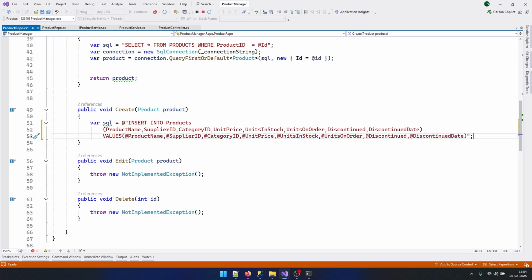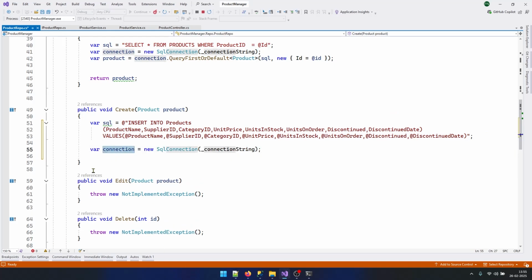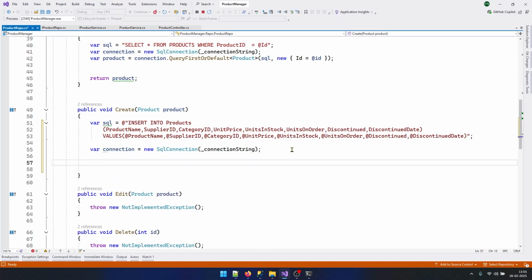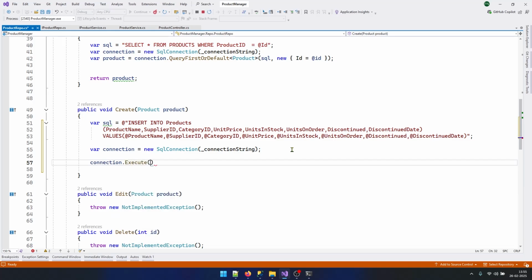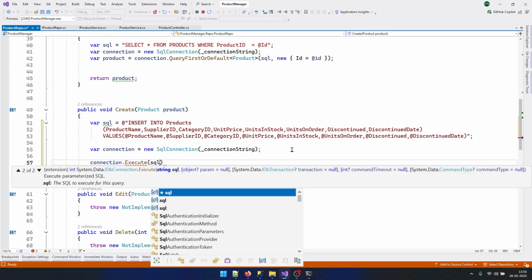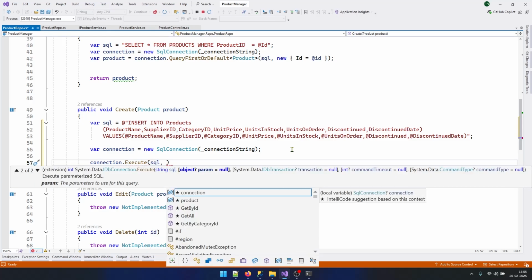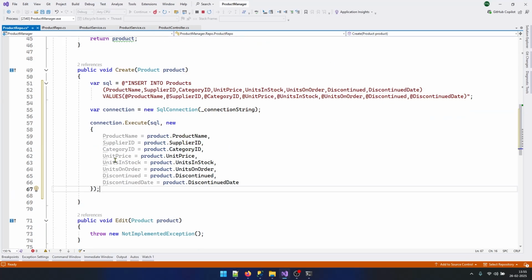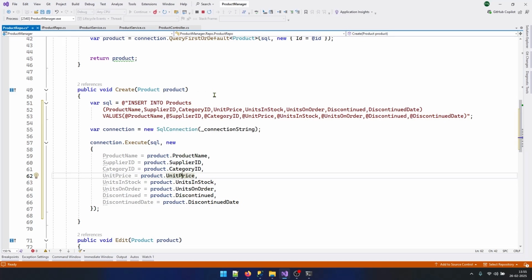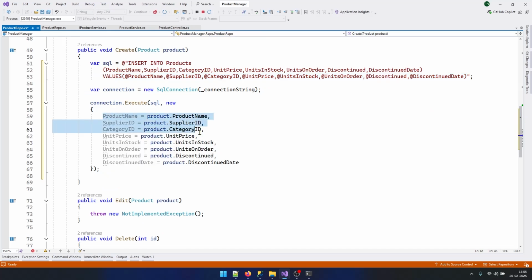Okay, so the next step is to create an SQL connection. Our connection is also ready. Now execute the insert command using the execute method. So I will say connection dot execute, and I will pass down my SQL query here. After this, I need to pass down the parameters. Parameters will come from the product object. So let's do that. I am passing all the parameters which were mentioned here, and I am passing the values of those parameters here.